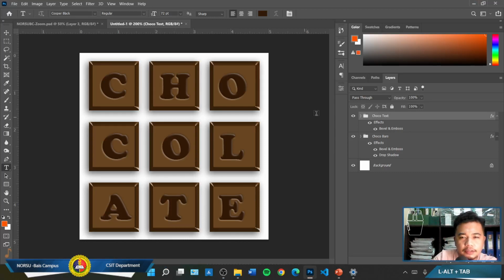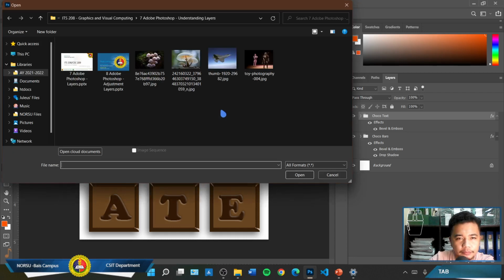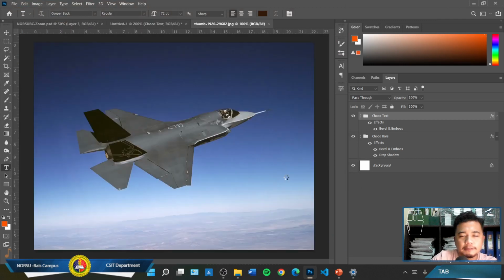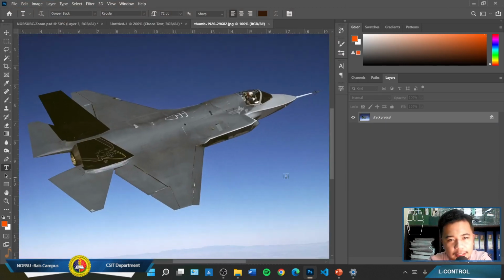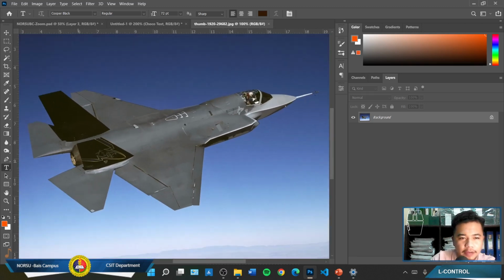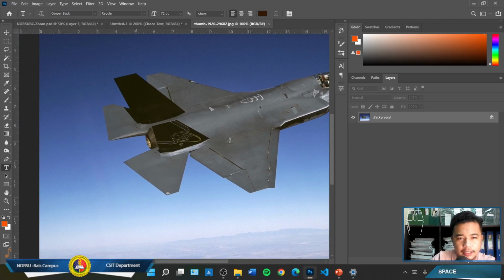Let's try to apply our knowledge with any other application or any other design. So let me open up a project. Let me open up a photo, this one right here. And here it is. This is a US F-35 fighter jet. And let's say we want to add an afterburner. When we say afterburner, the fire that escapes from the jet's exhaust, this area right here, we're going to add that because this picture doesn't have one.